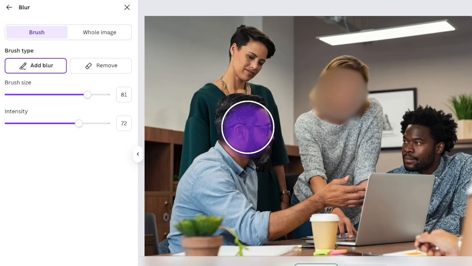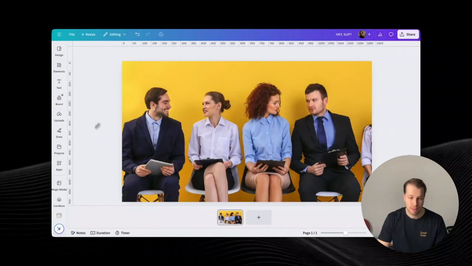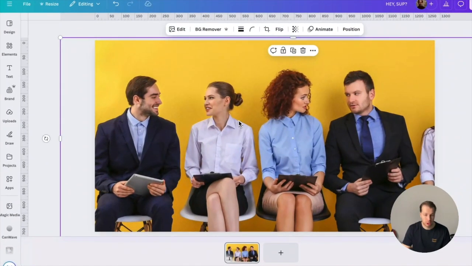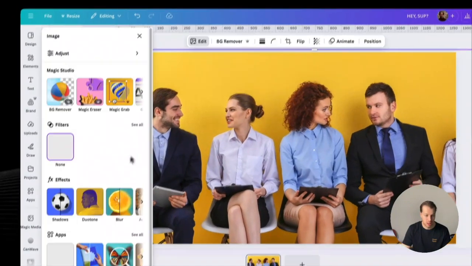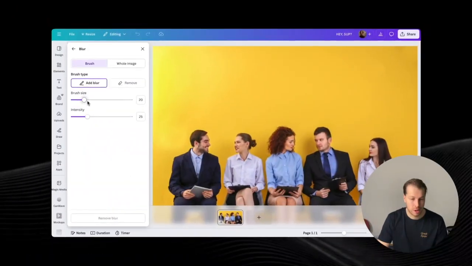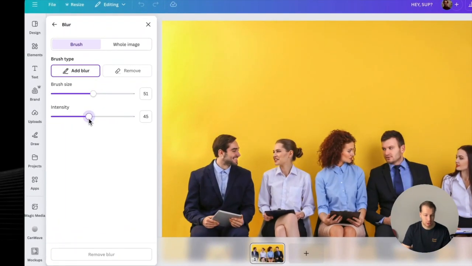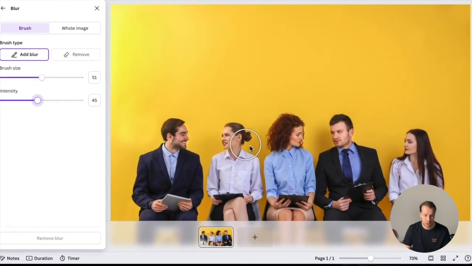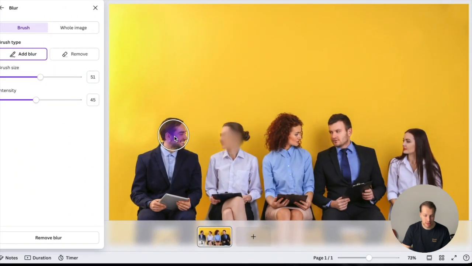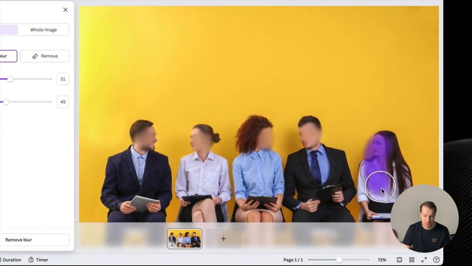Then as the next tip, let me show you how to blur specific parts of a specific image. So if you want to, for example, blur faces in this image, all you need to do is choose the image, click on Edit, then click on Blur, and then just choose the brush size. As you can see here, it's going to be around the face size. And then you can also choose the intensity, and then you can just go into the image and start blurring these people out by just clicking this or by using this painting feature to paint larger areas.